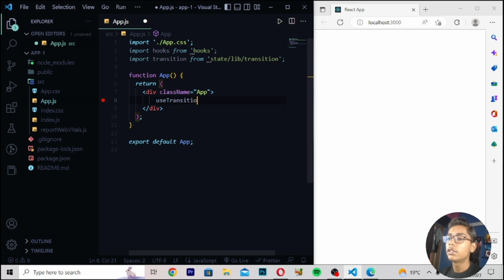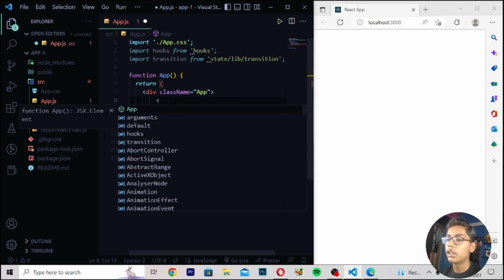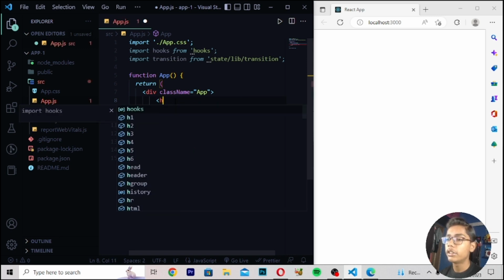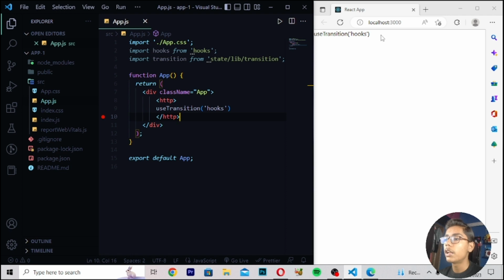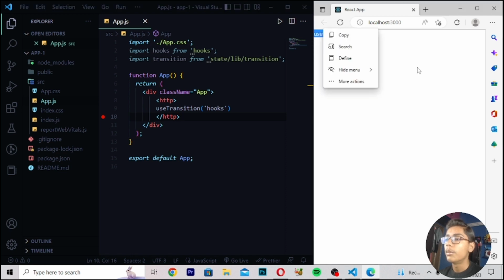Then after writing this here, I will be writing in this like hooks. So here you have to write use transition hooks. Then I will be writing here a tag which will be like HTTP. Using HTTP, we will be giving the request to the user, like this is the use transition hook here. So we will be using the previous video stuff to give the request here to use transition hook. Save this. Now we are getting use transition hook written here because this is the tag.